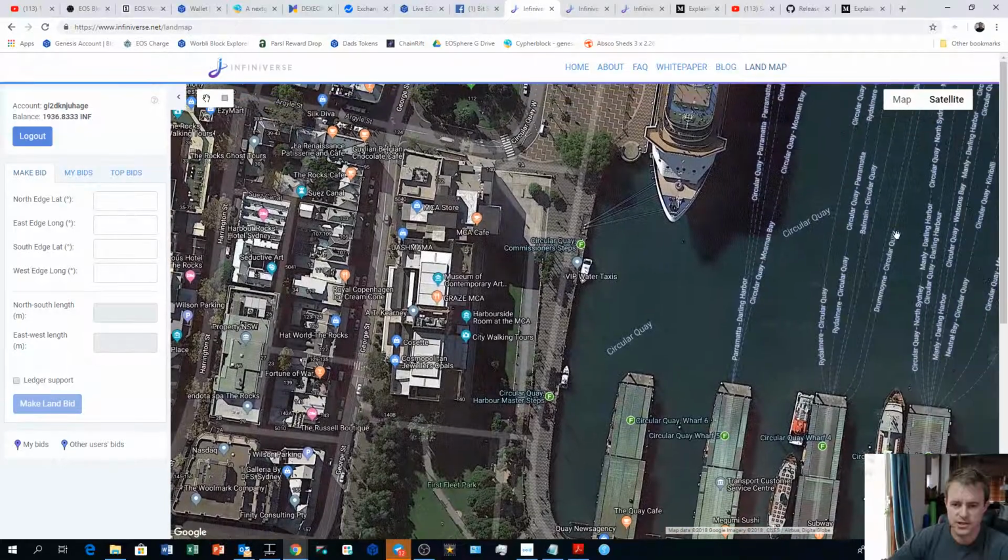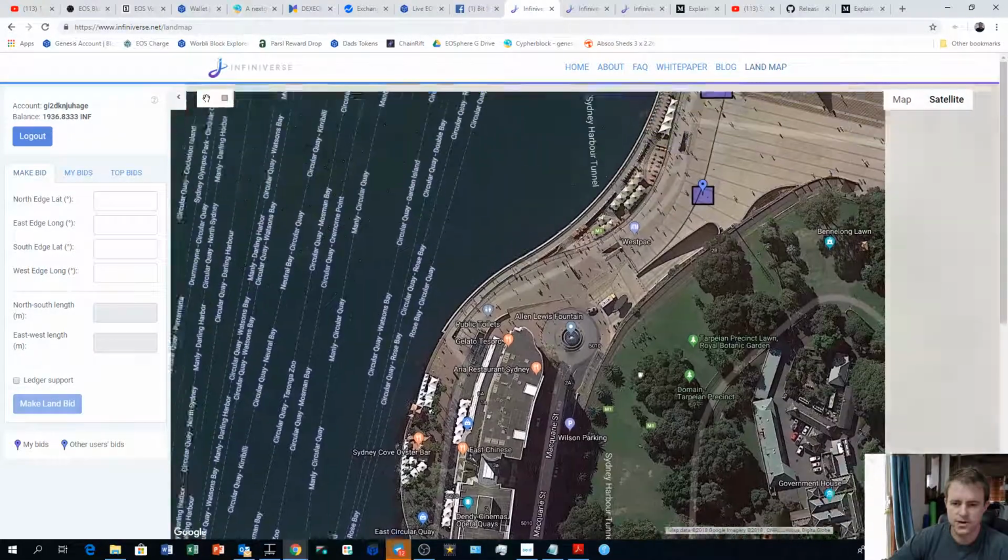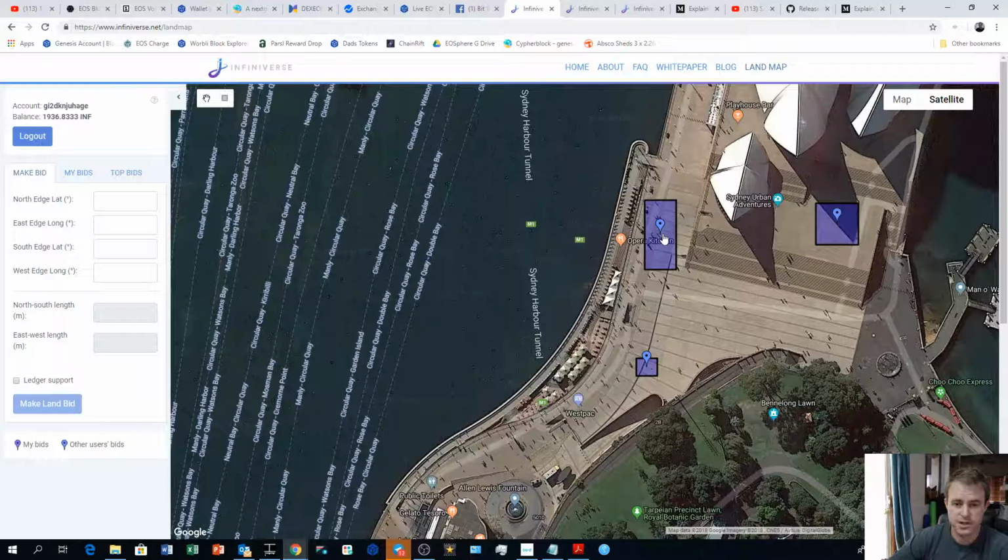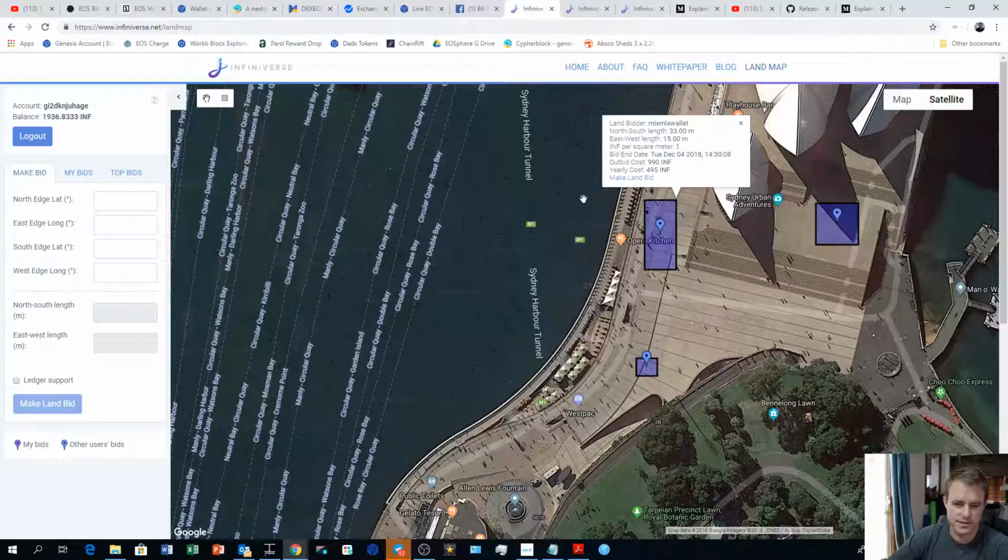So I'm going to take you to someone else's so you can see what happens if you want to go and bid on someone else's land. If I wanted to take this piece of land that someone has already got, I would have to pay 990 INF. So the person who purchased this originally paid 495. They've got 495 square meters, and each time it's repurchased, it goes up by 1 INF token per square meter.